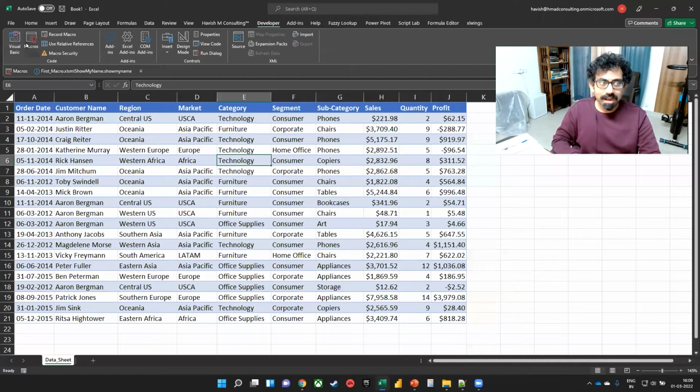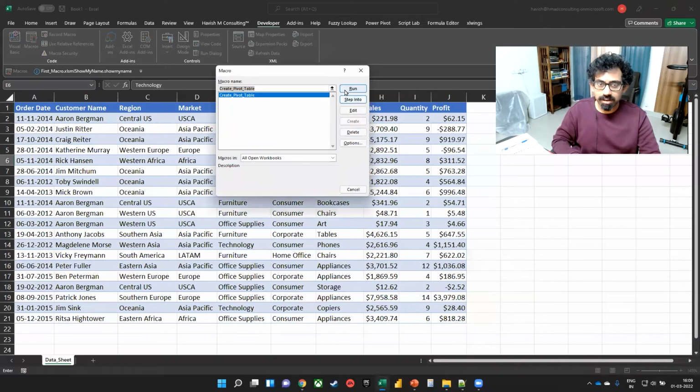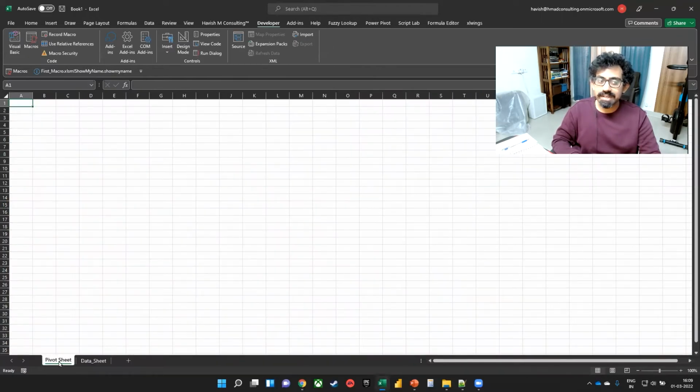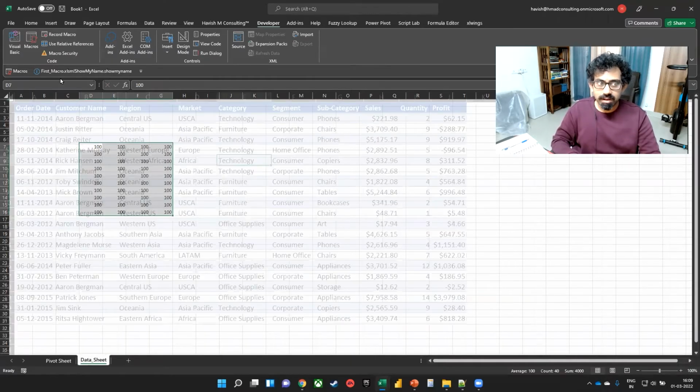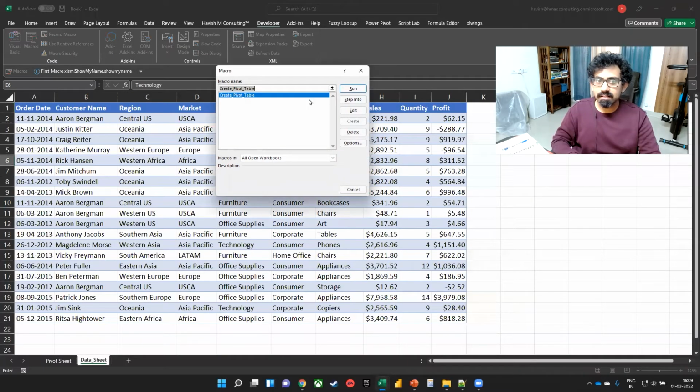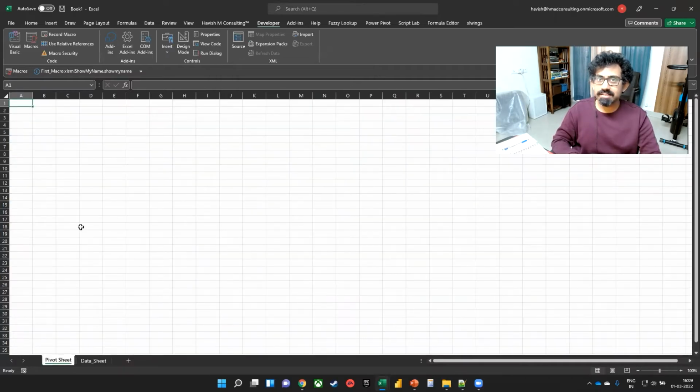Let us see what happens now. So now when I go to macros and I click on run, you will see that a pivot sheet has been created. Let me just put some values here. Now, if I again come back to macros and I go to run, think what will happen. It will first delete the existing pivot sheet and then create a new one. So when I click on run, you will notice it deletes the current pivot sheet and creates a new one.